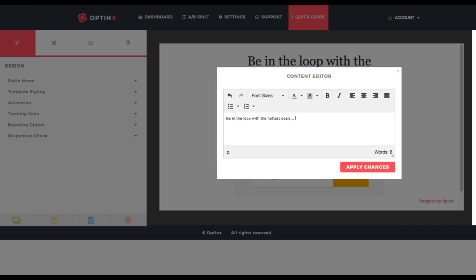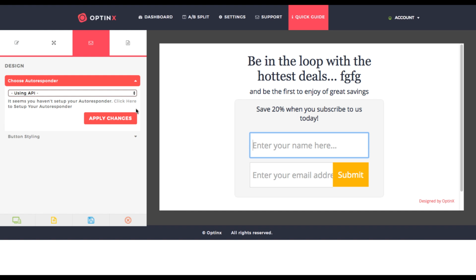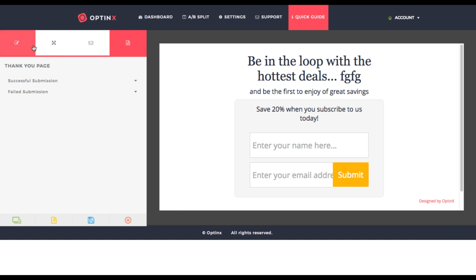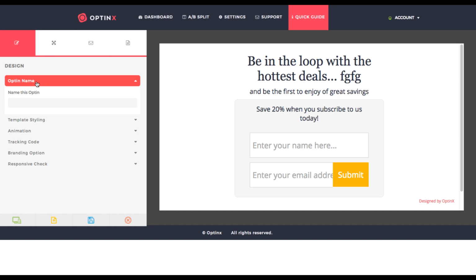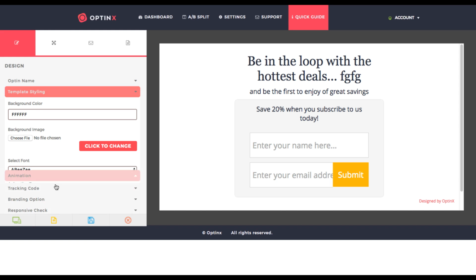You just click on it to change the text. You can integrate your own autoresponder here. It will also save the leads if you don't have an autoresponder. You can give it a name. Here's different styling. You can customize just about everything, as I was going through it, as far as the design, the background, and things like that.